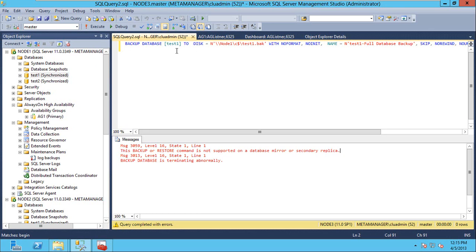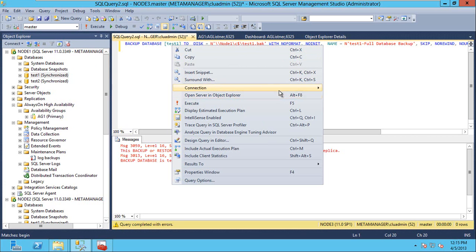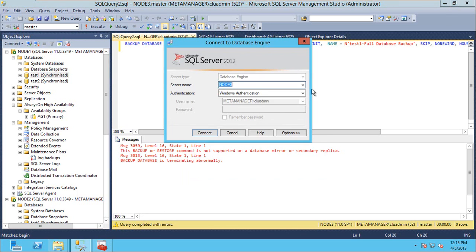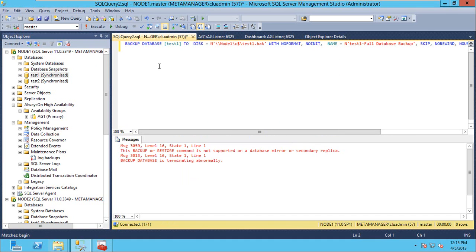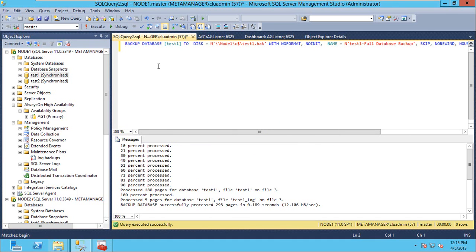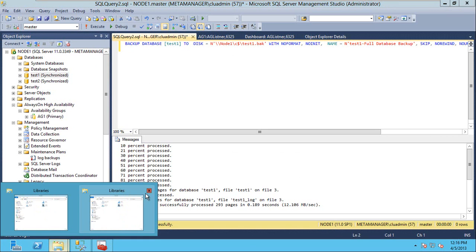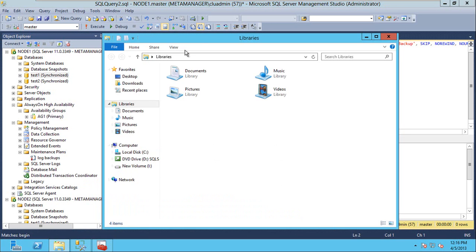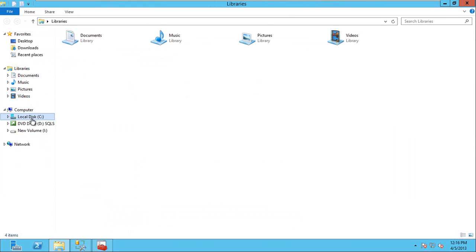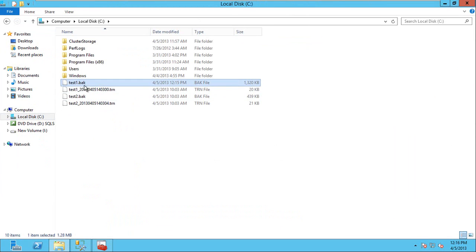Now let's take backup of the test1 database, and after that we will take the backup of the log. Now this will work fine because I'm directly running the backup script on node 1, and node 1 is primary. That is why this backup succeeded. Okay, this is my backup.